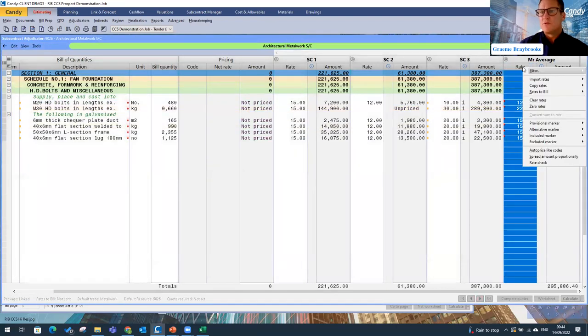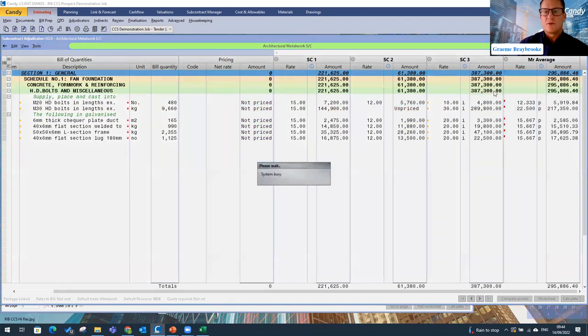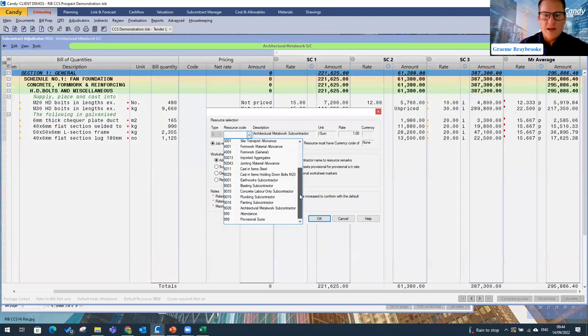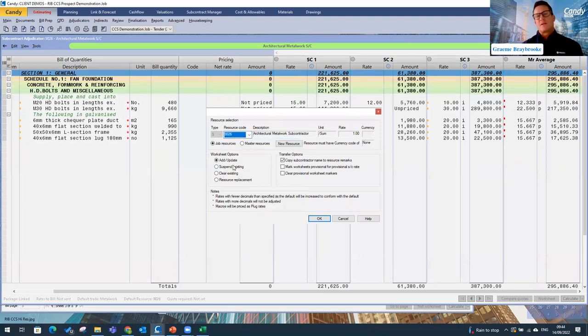What I'm going to do is right click and say rates to my BOQ. And I'm going to send it to my net worksheets. Firstly, I'm going to choose a resource that I'm going to allocate it to. And I've got my architectural metalwork subcontractor. A couple of other aspects here are quite interesting and quite nice for the subcontract adjudicator. So if I had multiple subcontract adjudication packages which needed to go to one bill item, I could go and create a package for each one. And every one of those rates that I'm sending to the net worksheet would go in as an added or an updated rate. So it will just add it.